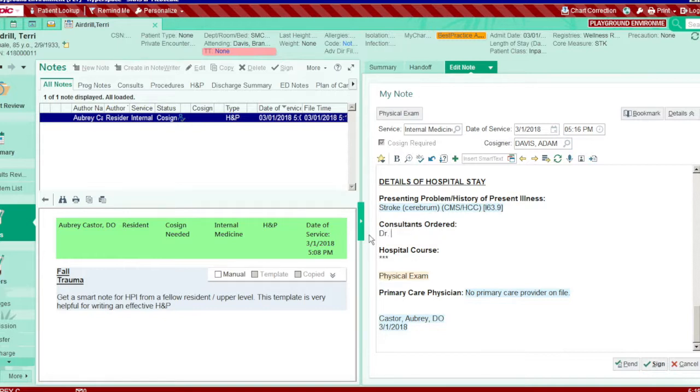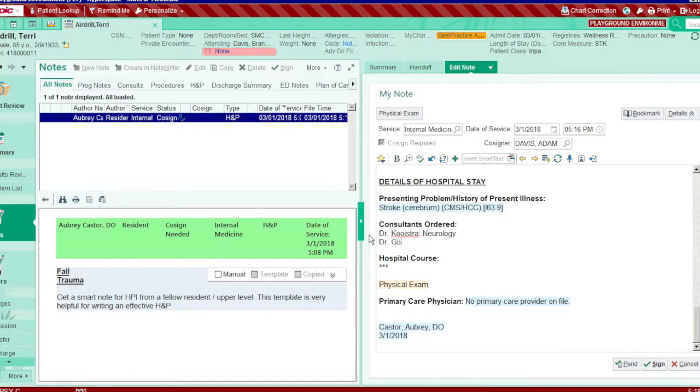For the presenting problem / HPI, I normally copy and paste the HPI portion of the HMP so they can see exactly how the patient presented. Or the consultants ordered, you'll put the consultants.